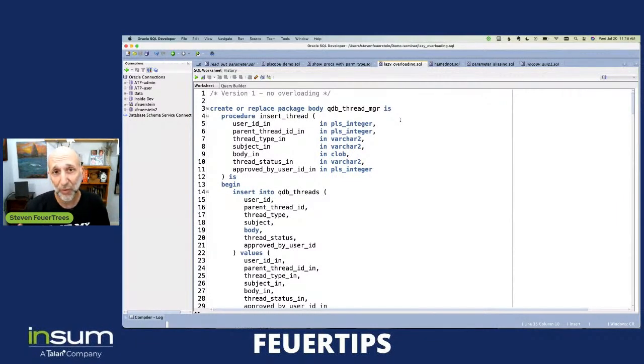So what you want to do is look for backward compatibility as you enhance your code. And there are a number of aspects to doing this. In terms of parameters, there are two things to think about. One is using default values. So if I want to add a new parameter to an existing procedure, let's say insert thread. This is the original code for the quiz database, PL SQL challenge, managing discussions. And suppose that I wanted to add approved by user ID.